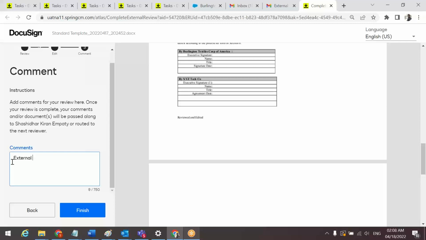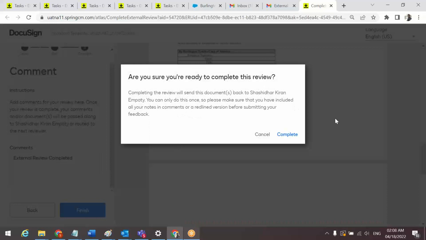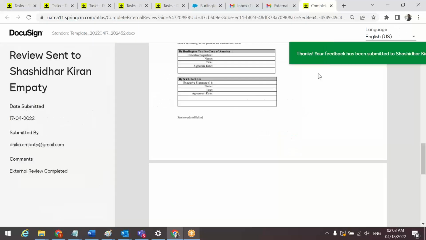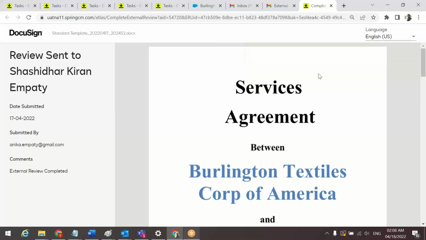External. Complete. Finish. Click on complete. That's all. The external review will be completed. The task will be routed to the legal department now.